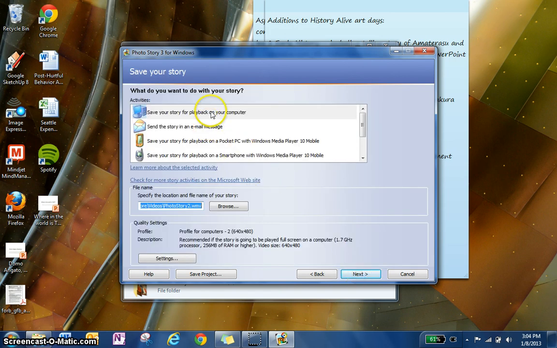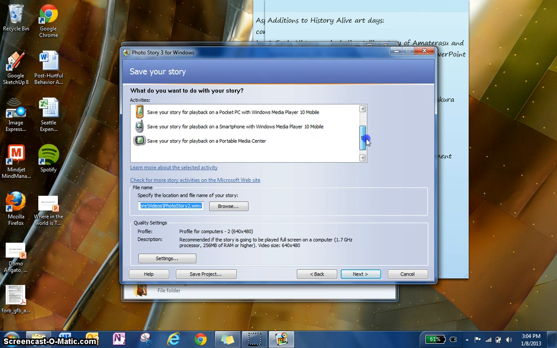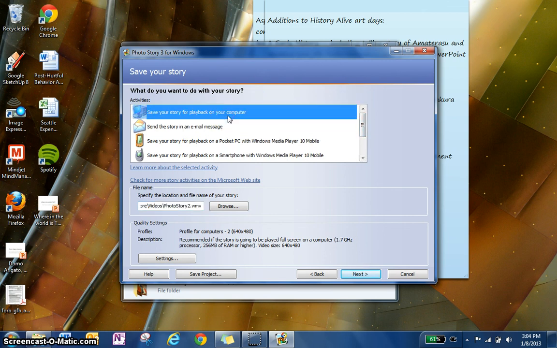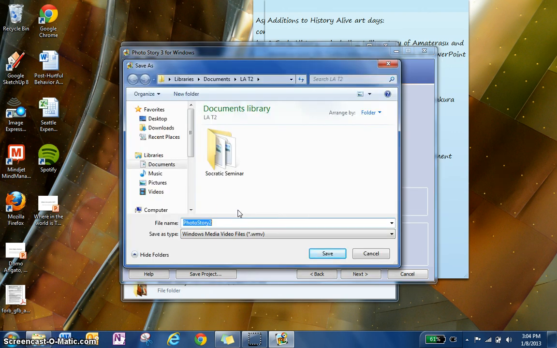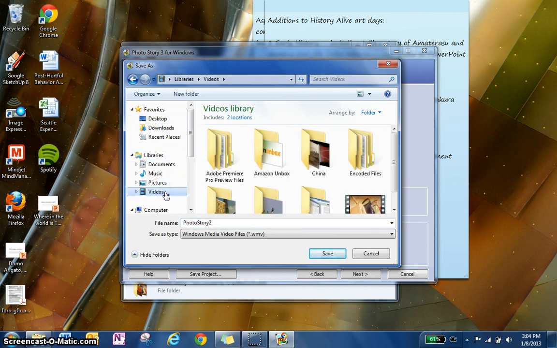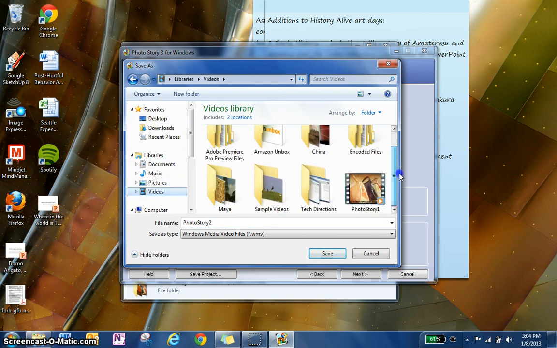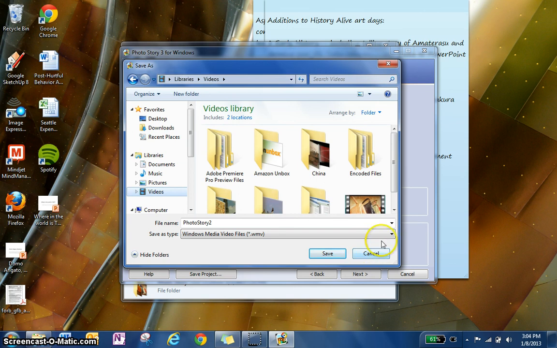When you get there, you're going to have some options about different ways that you can save your story. It's going to ask you, do you want to save it for playback on your computer, send it in an email, and so on. You're going to just save your story for playback on your computer. Then it's going to ask you to specify the location and file name for your story. It'll automatically call it photo story, which is fine. You can browse and change the place where it saves it. It's going to automatically save it into your videos. So if you go there and find your videos, it just automatically saves it there. That's easy. If you want it in a particular folder in your videos, you would choose that.